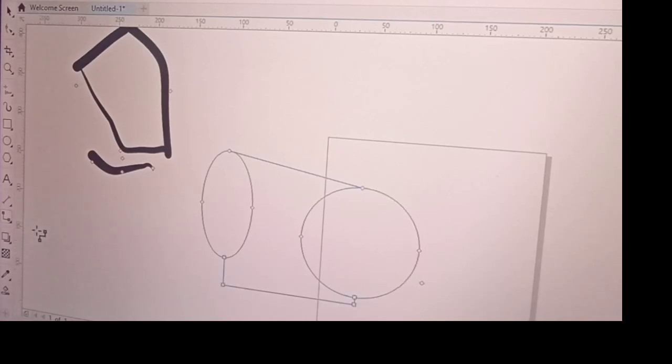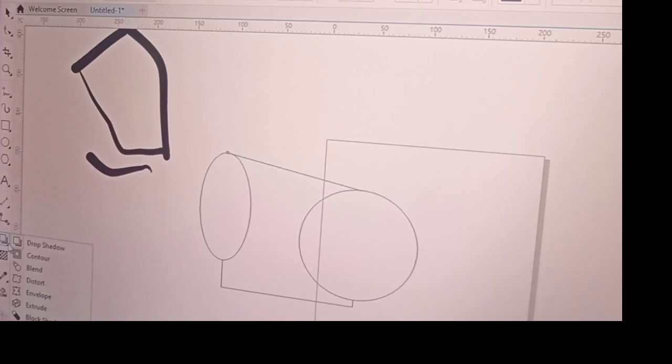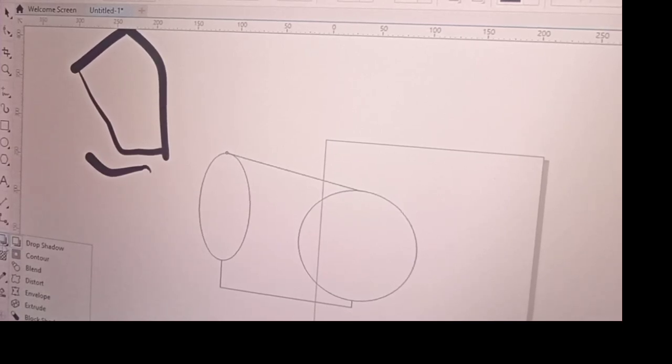You see, so that is the use of this tool. Now after that, we have the drop shadow tool. Under the drop shadow tool, you have the contour, you have the blend, distort, whichever shadow you want. It's under the drop shadow tool.